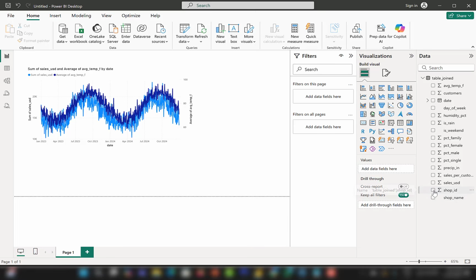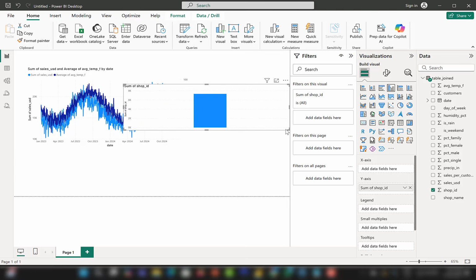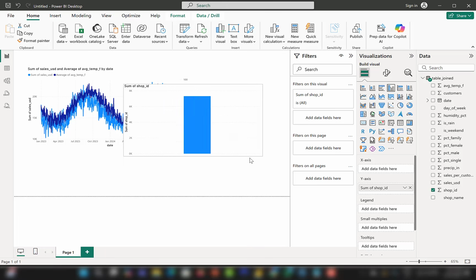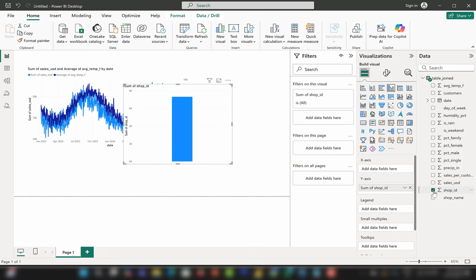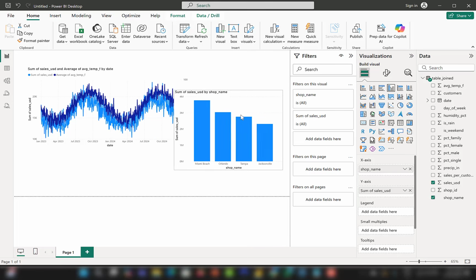So we have I think it's the shop ID. And that's going to give me, no, we don't want shop. We want the shop name. So click back out, click shop name, and then I'm going to go into our sales USD. And we can already see which one performs better.